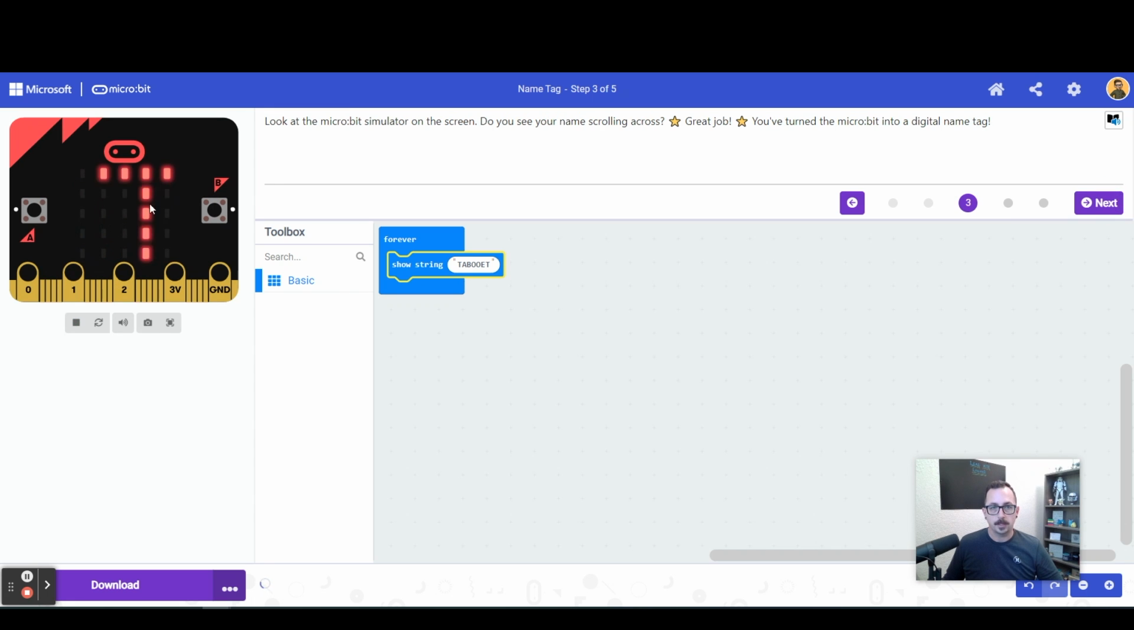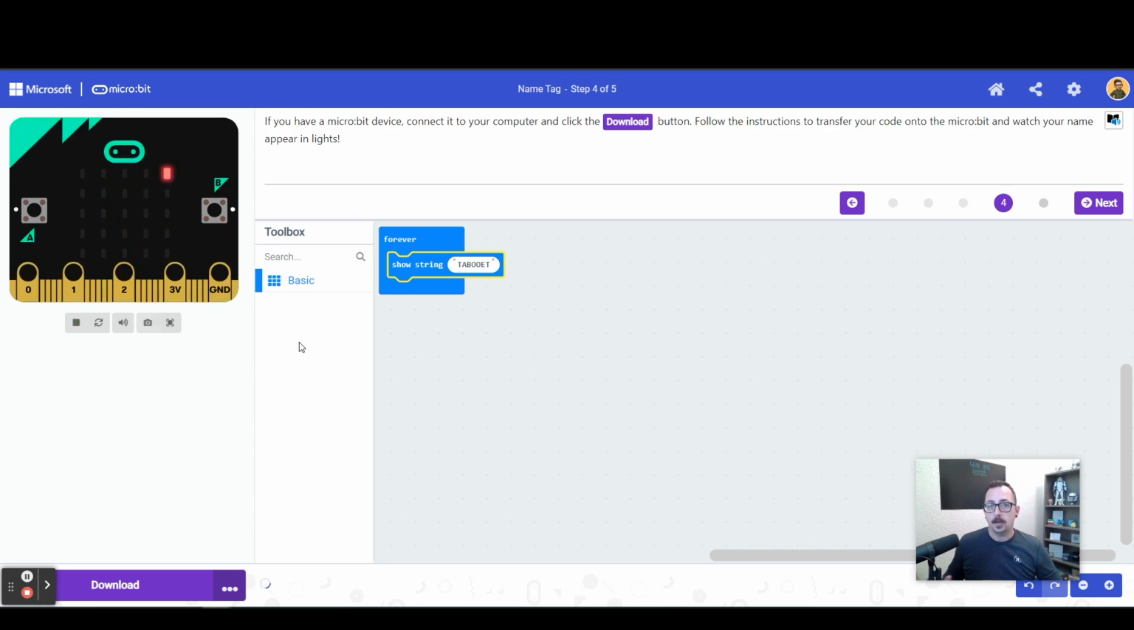Okay, we're looking at our microbit. Do you see your name scrolling across? If you do, great job. You've now turned your microbit into a digital name tag. Now, if you have your physical microbit with you, this is where you would be able to download this code and then add it to your physical microbit. So when you had your microbit, you would be able to see your name scrolling across on the microbit.